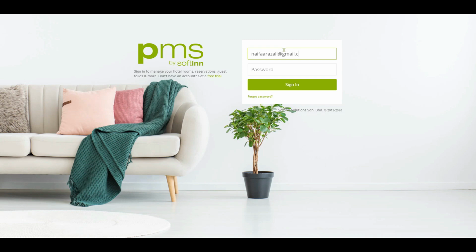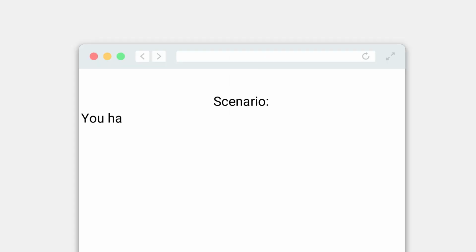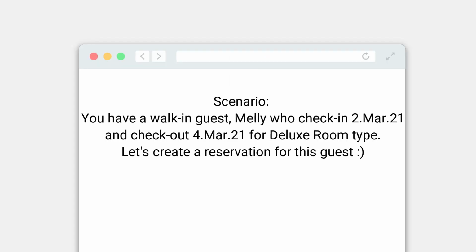Log in to Softinn PMS. Select the correct property. Click on the Create Reservation button. Scenario: you have a walk-in guest, Melly, who check-in 2nd of March 2021 and check-out 4th of March 2021 for deluxe room type. Let's create a reservation for this guest.